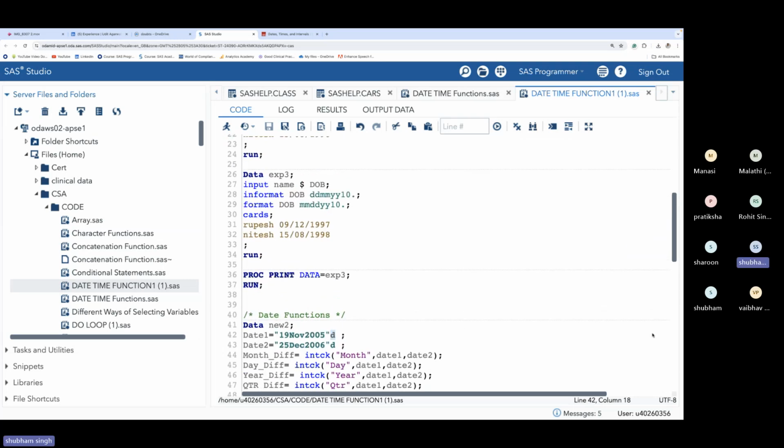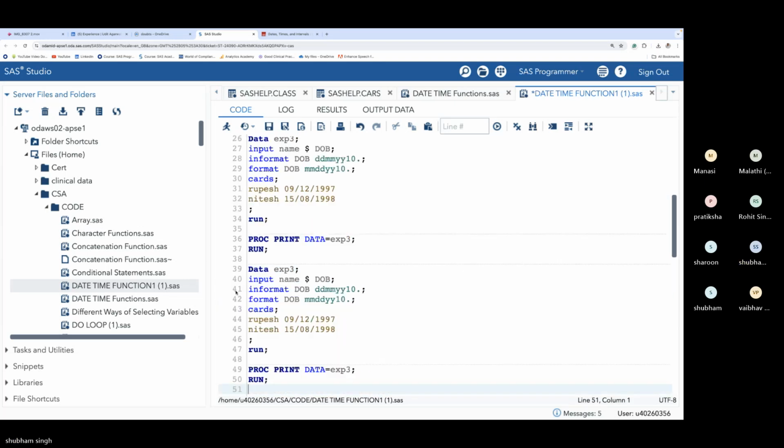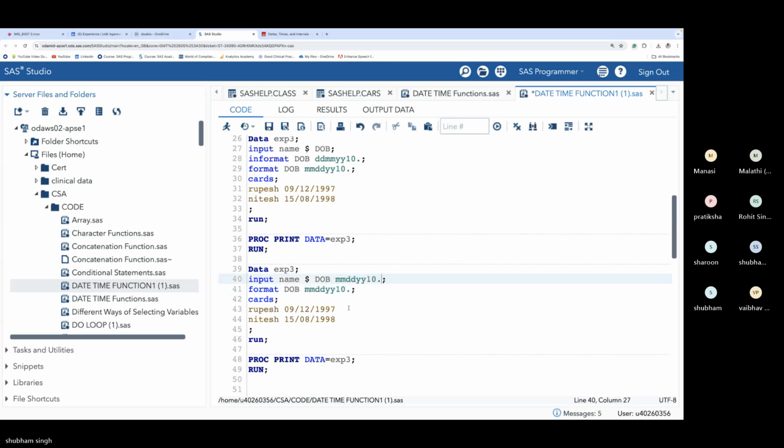And guys, one more thing. Let me show you here itself. You can mention your informat directly as well, just after the variable. If you don't want to mention it separately, you can mention it directly as well. Informat you can mention directly, but format you have to mention separately.